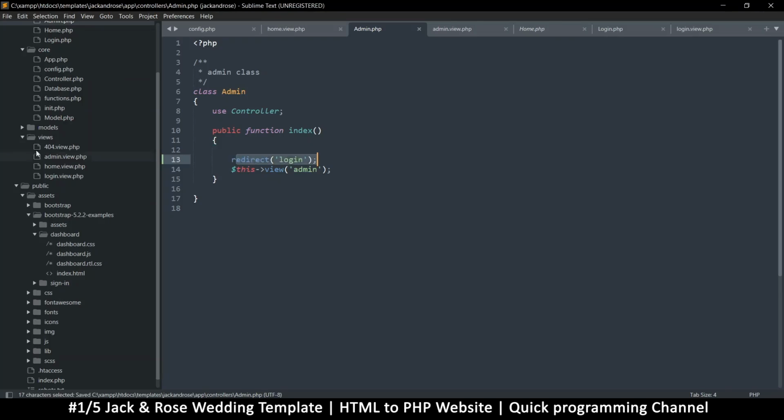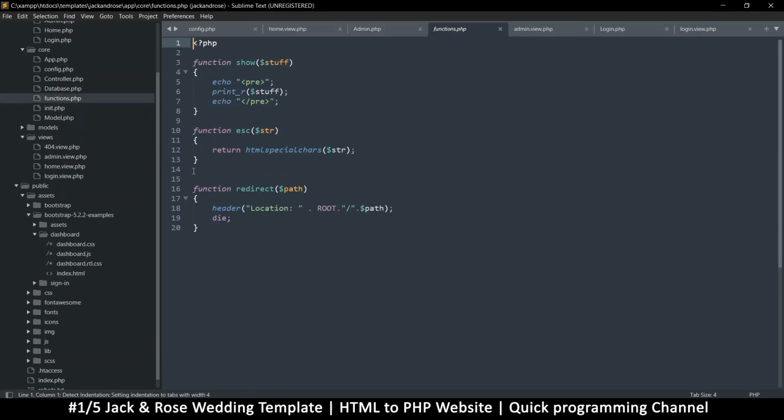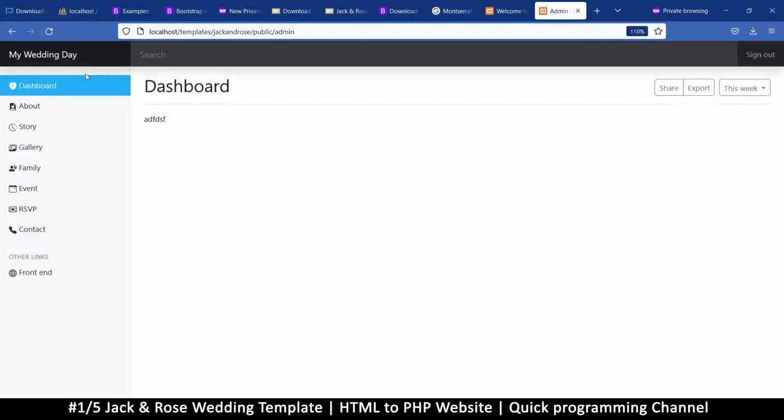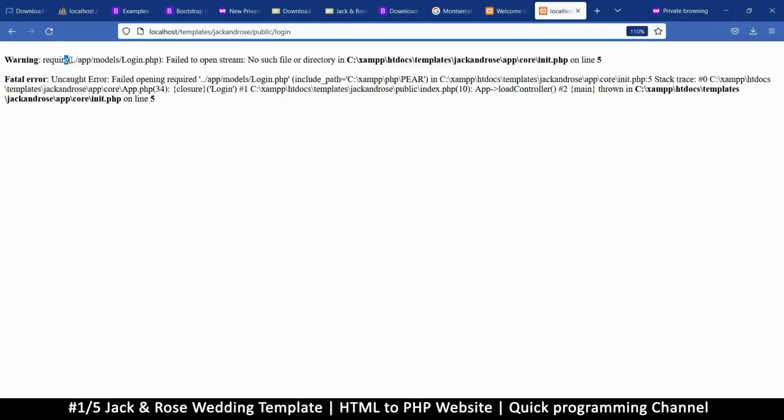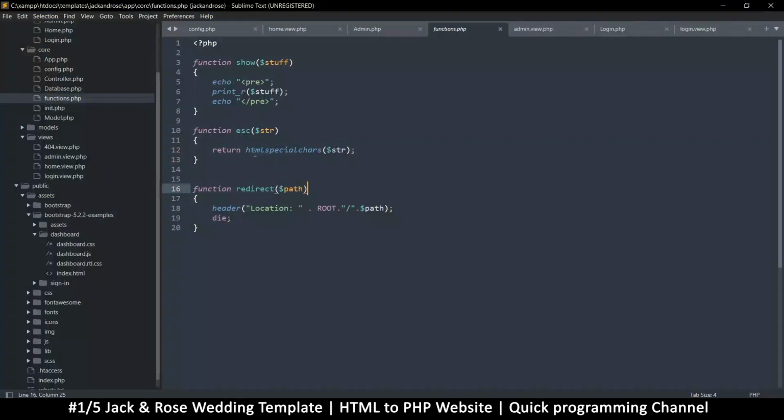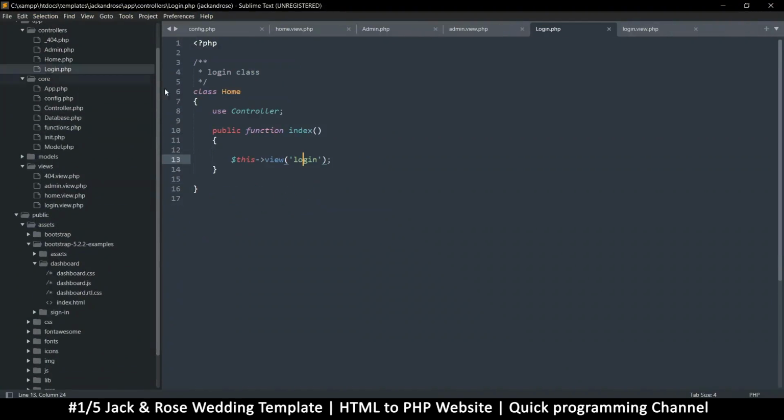Now redirect works because there's a function we created in here called redirect, but the actual code is this one for redirecting. So keep that in mind. So if I refresh, login.php, no such file or directory exists. So it's looking for the login.php model. Now this is because we haven't named it appropriately here. So don't forget to change the class name. So refresh, and there we go. So we have our login page here.